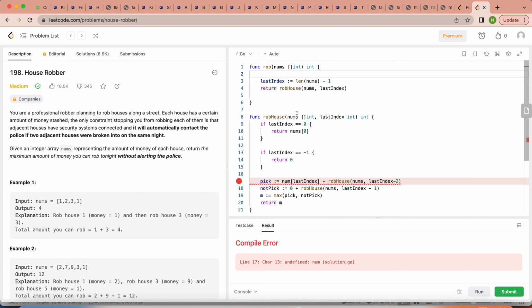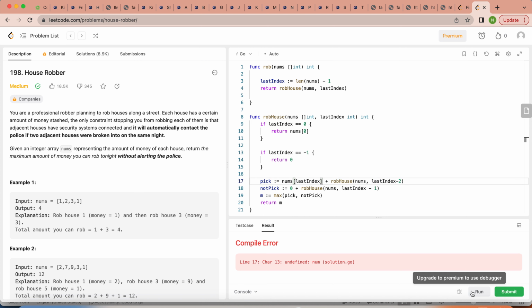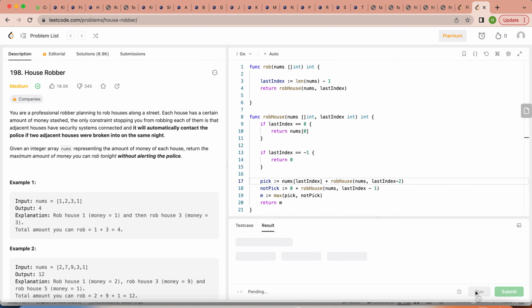Undefined num. What is this? It's a nums. Okay, let's run once again. It's accepted. Let's try to submit.